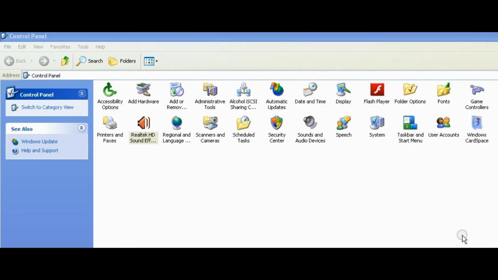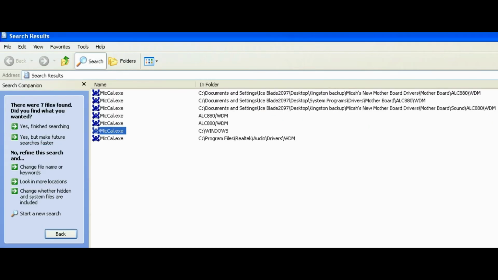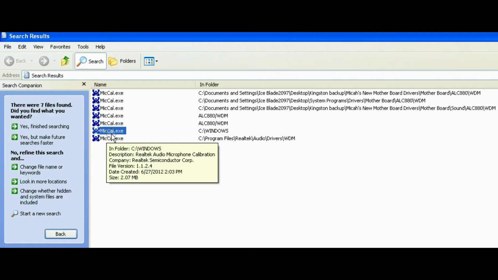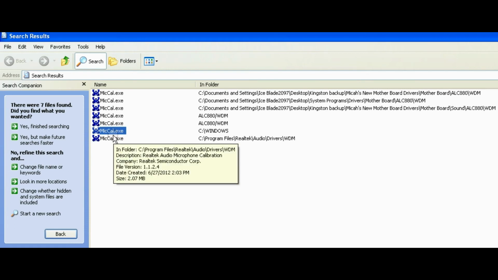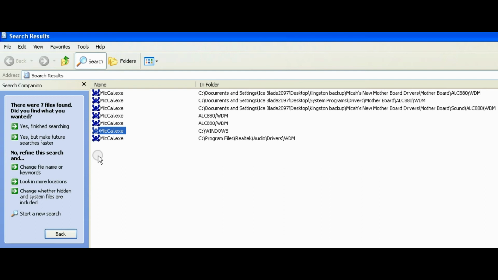As the final steps, you need to run the Realtek microphone calibration tool, which comes with all Realtek software. The easiest way to do this is to open up your search menu by going Start Search and typing in the words miccal.exe, otherwise known as miccal. And you're going to do a search on your computer for it.